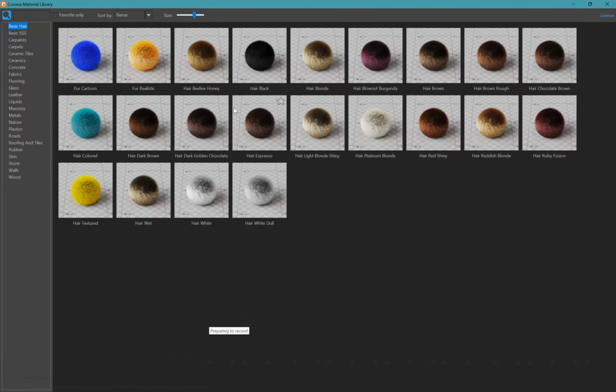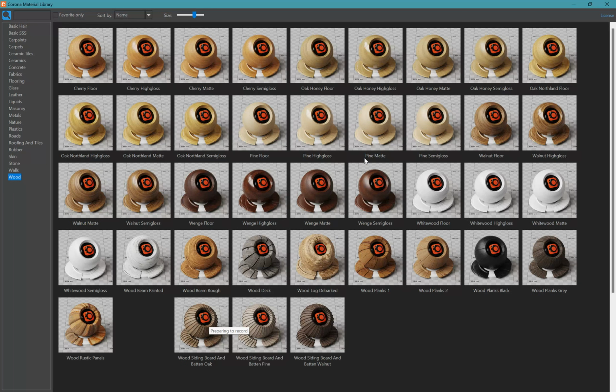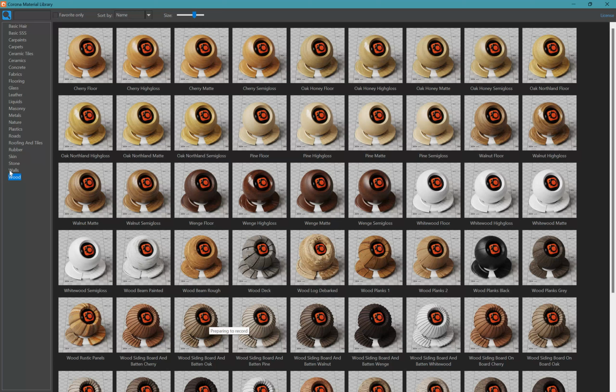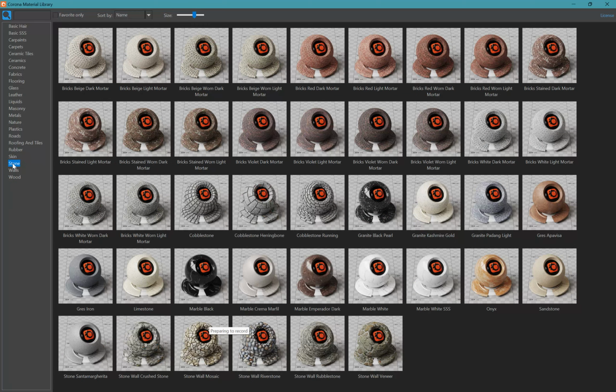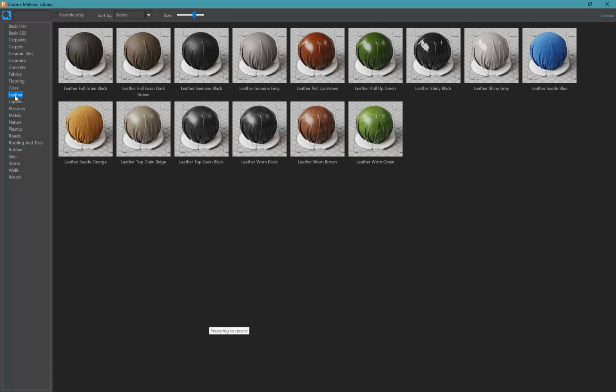So this is basically how the Corona material library looks. This is the basic hair material, and then we have some other categories. Let's say if I go to wood, I'll find these options. If I go to stone, I'll find some other options and so on. Okay, so these are leather.